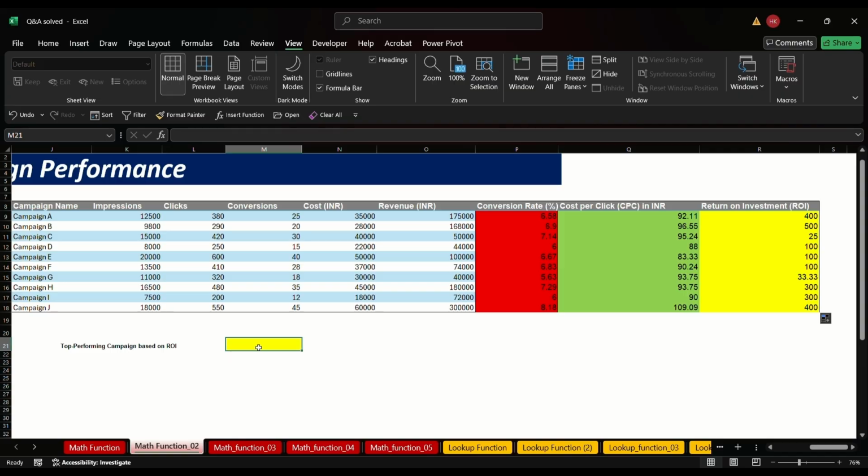How do we get it? We have to break this question down into a few parts. It's a difficult question, so I want you to pay attention to it. For example, if I want to find the maximum value here, because this is the highest ROI, I would write the function called max. I select the range, close the bracket, and I find 500. Can you see 500 is the maximum number here. I need to find which campaign this number is for. Okay, so 500 is for campaign B, but how do I find it dynamically? I have to find it by using a function called index.